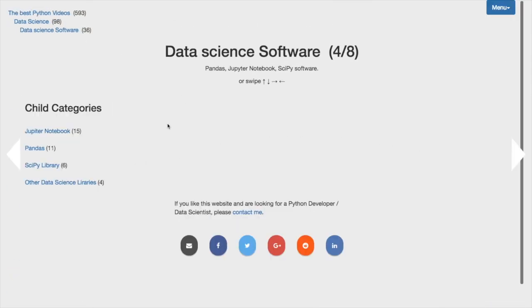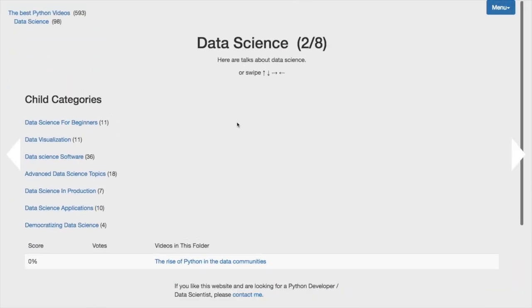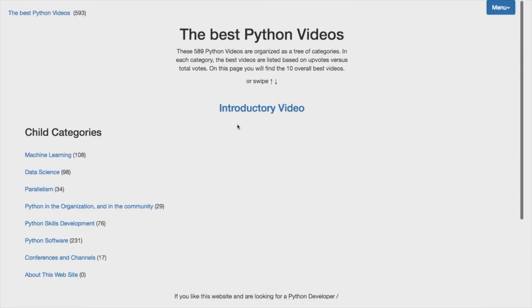that here you have just data science software. You just have 4 categories. Go up a level, data science, you have 1, 2, 3, 4, 5, 6, 7 categories. Best Python videos, you have all categories.